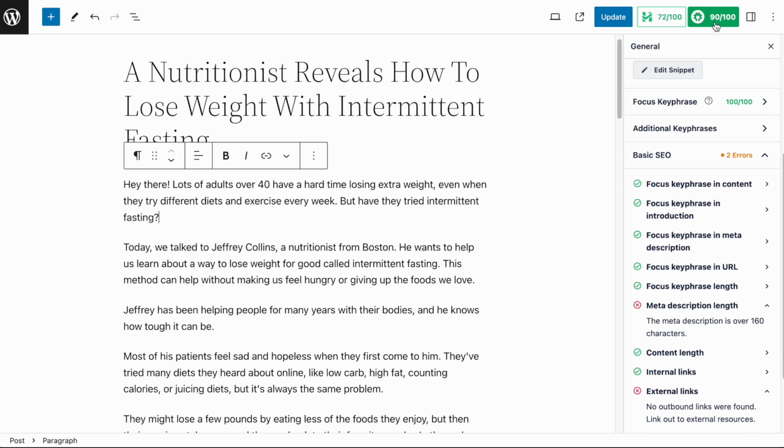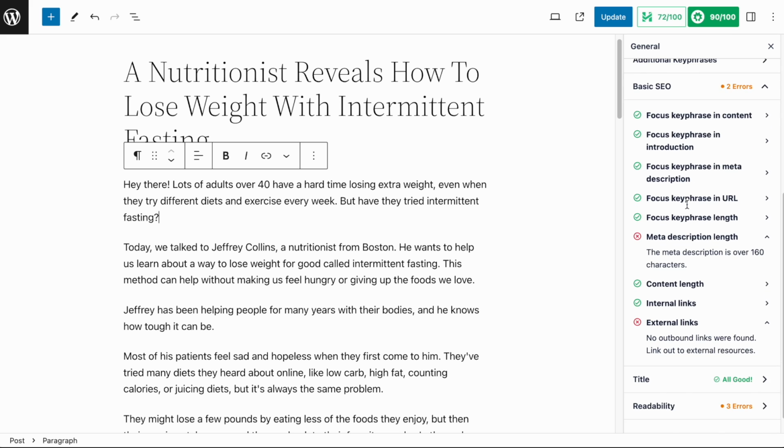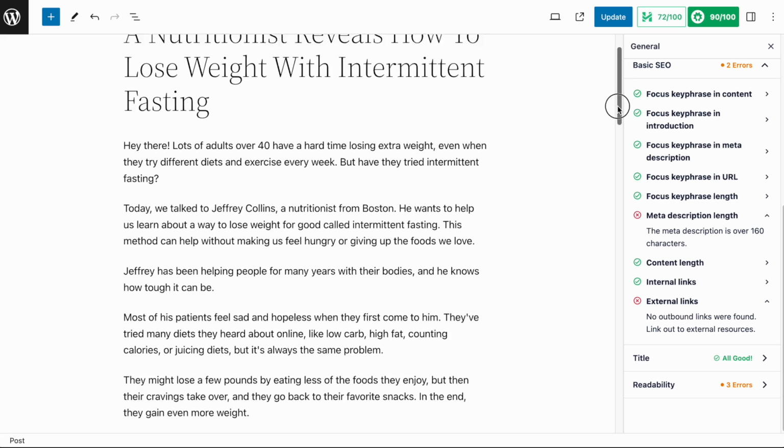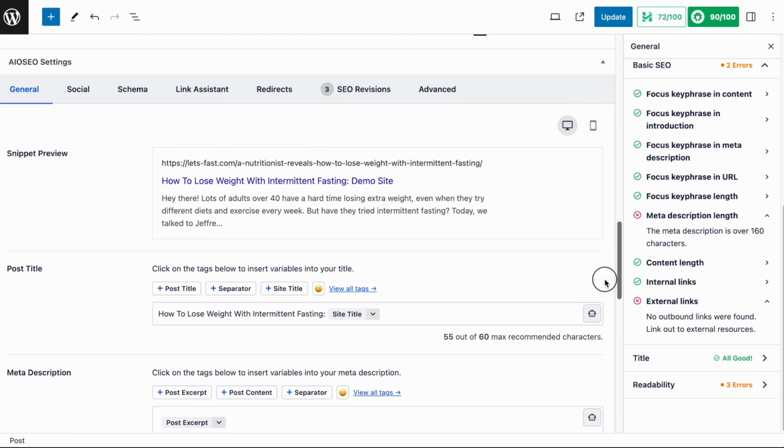We've already bumped up from an 88, which was an excellent score to start with, to 90. So let's look at the second item here, meta description length. It's telling me my meta description is over 160 characters. So I'm going to scroll down past the content to the All-in-One SEO settings section.